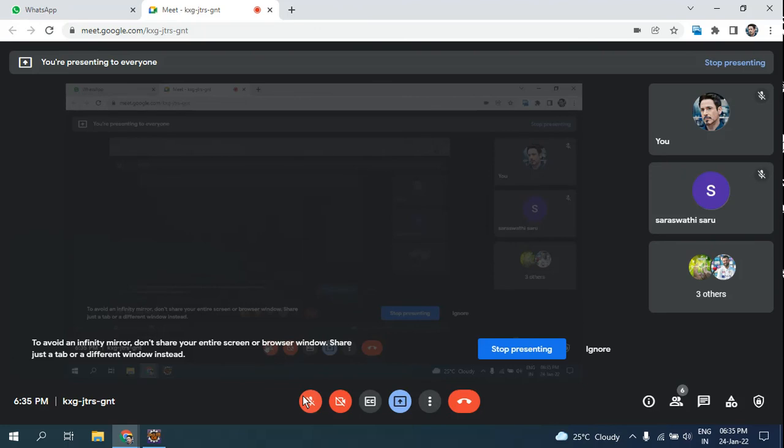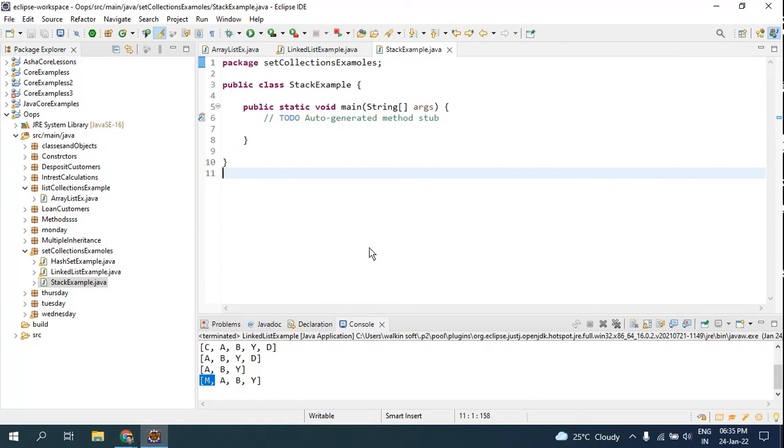Now we shall dive into the stack. Sorry for that interruption, I had one call. And how is stack different from those two?